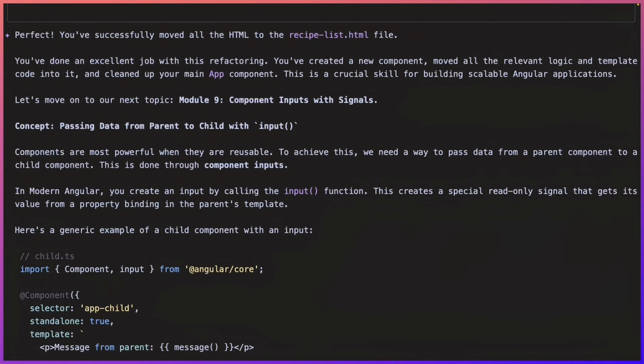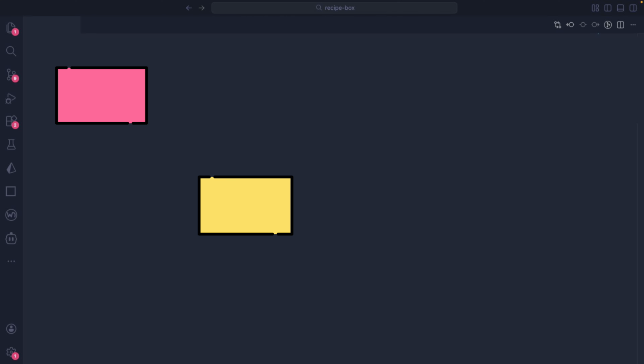Moving to the next module, that is component communication with inputs. Since we are working with a component hierarchy of parent and child components, we need a way to pass data between them. To send data from a parent component down to a child component, we use input signals. The golden rule is data down, events up.